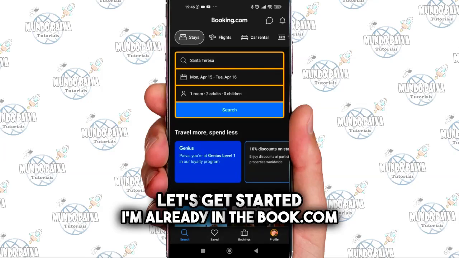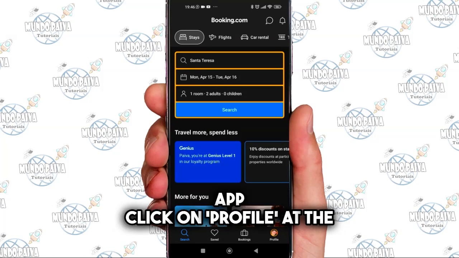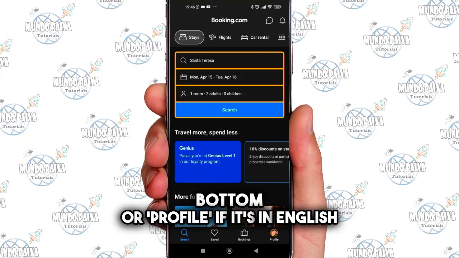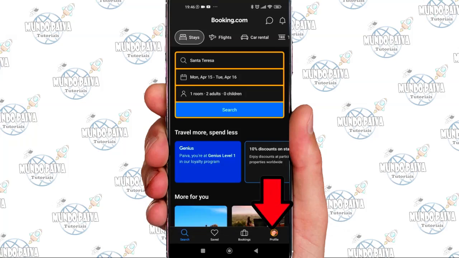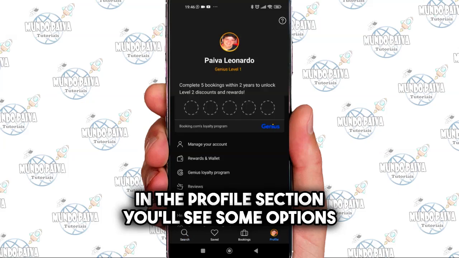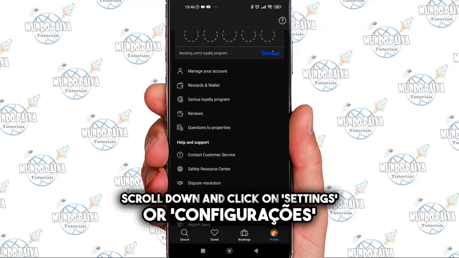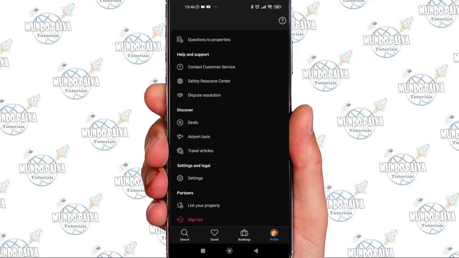So let's get started. I'm already in the book.com app. Click on Profile at the bottom, or Perfil if it's in Portuguese. In the Profile section, you'll see some options. Scroll down and click on Settings or Configurações.